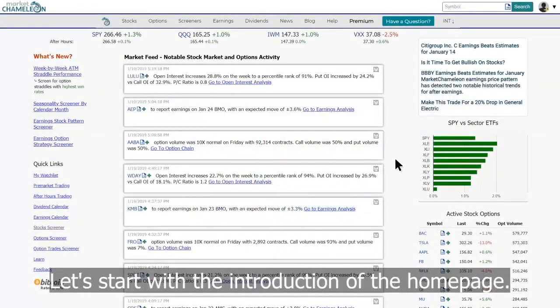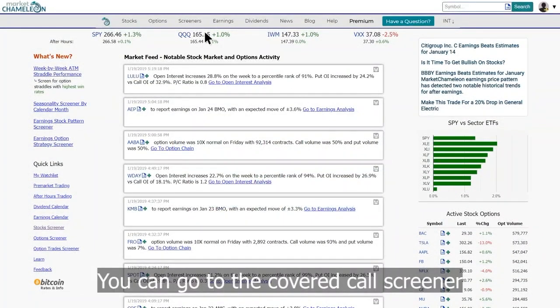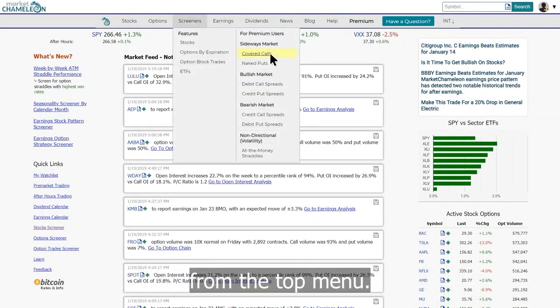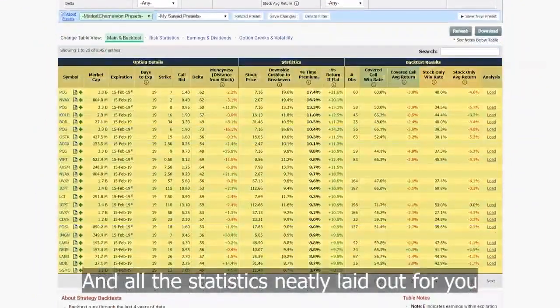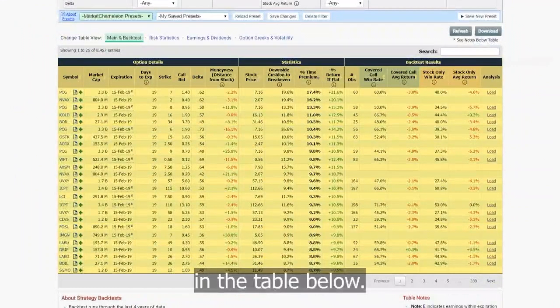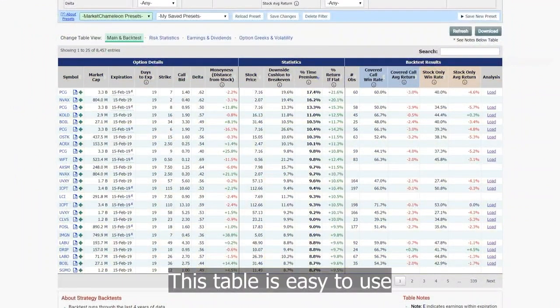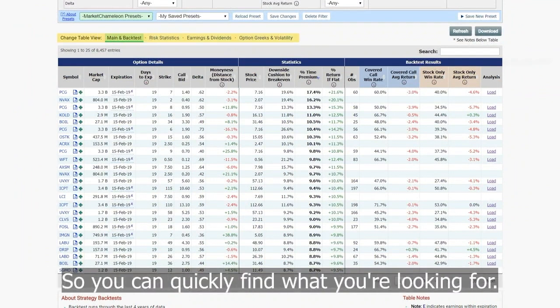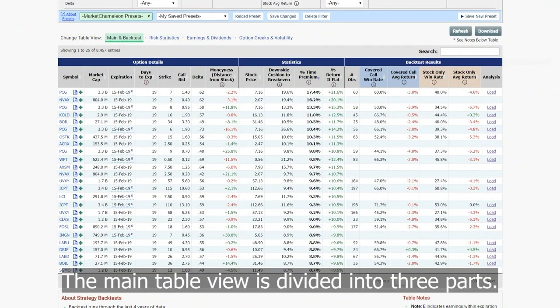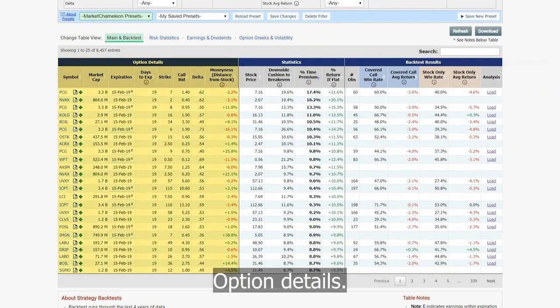Let's start with the introduction of the home page. You can go to the Covered Call Screener from the top menu. Here you can find all the filters at the top of the page, and all the statistics neatly laid out for you in the table below. This table is easy to use, intuitive and logically grouped into 4 categories, so you can quickly find what you're looking for. The main table view is divided into 3 parts: option details, statistics, and backtest results.